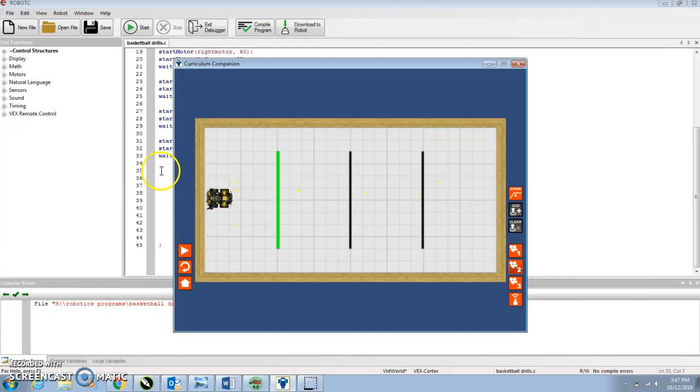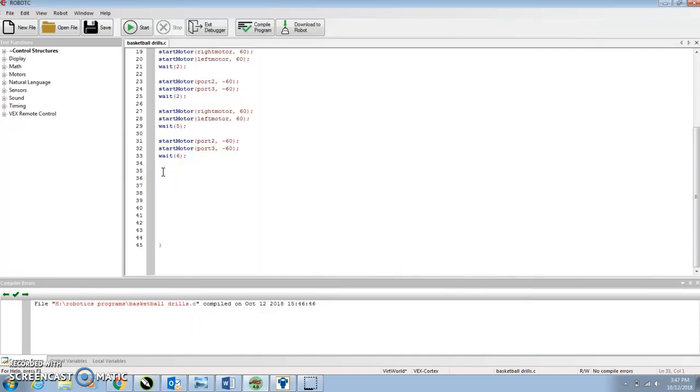I'm going to leave it to you to figure out how to write code that will make the robot go all the way past the third line and return to the beginning. You'll need to go to your code screen and write a block of code to make it go past the third line, and then a second block of code to make it return to the beginning. Obviously, to make it go to the third line, you're going to need a time longer than 5. And to make it go back to the beginning, you're going to need a time longer than 6.